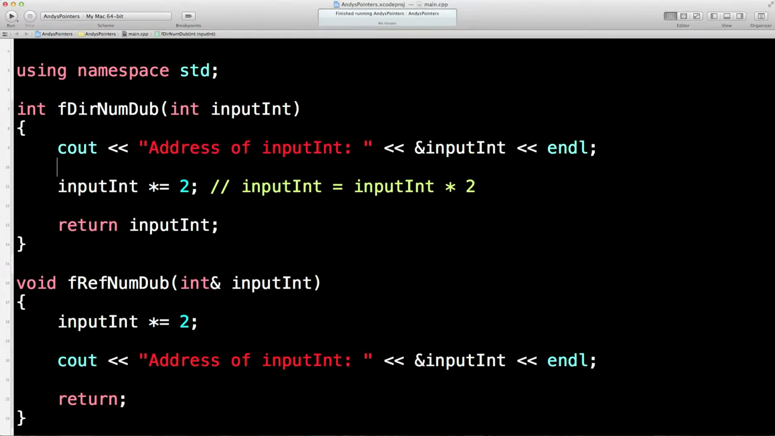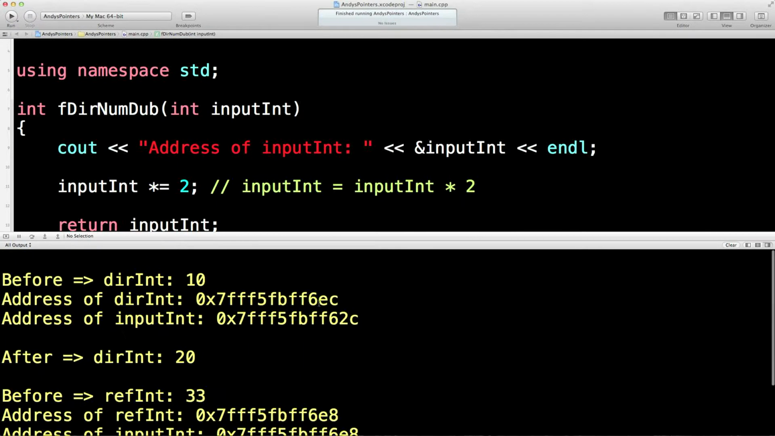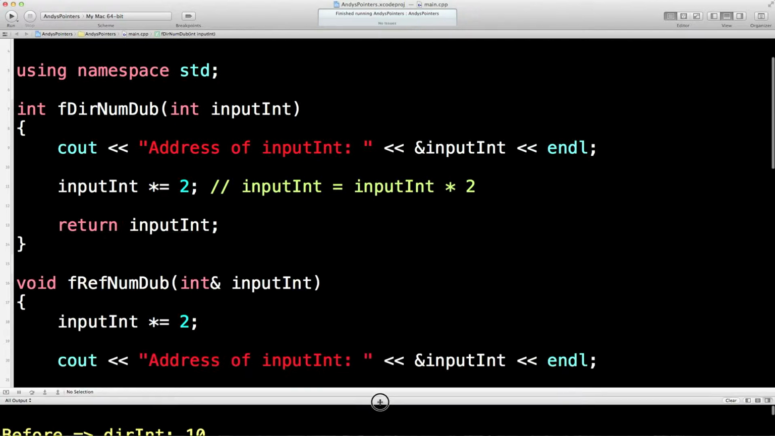Right, let's try that again. Now, we are creating an int, aren't we? We're creating an int there. Let's run this. It's too early in the morning for me. What we can see there is there's two different addresses. That's one int at this address, dirInt, and the input int in the function is at a different address. It's a different int, so we're creating two ints in that particular case.